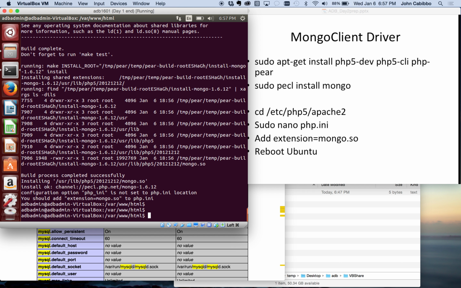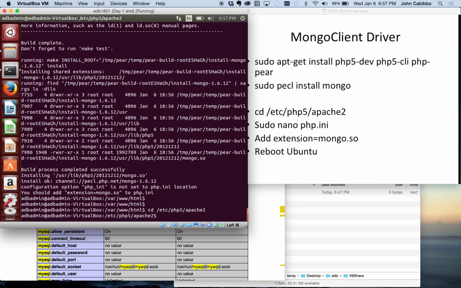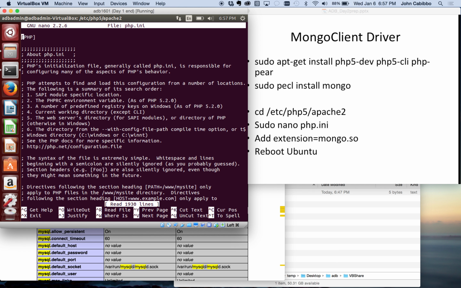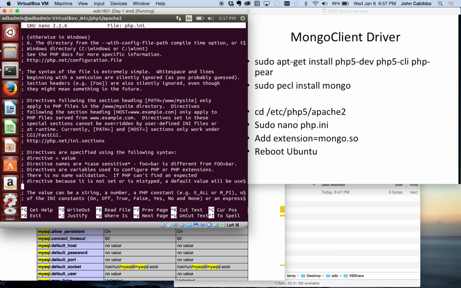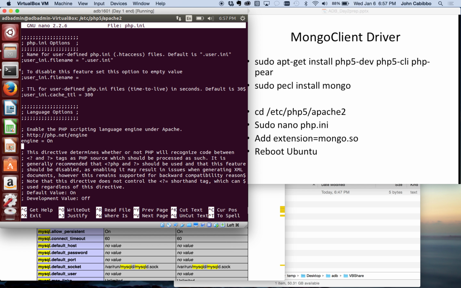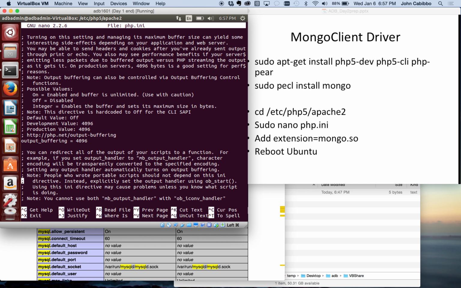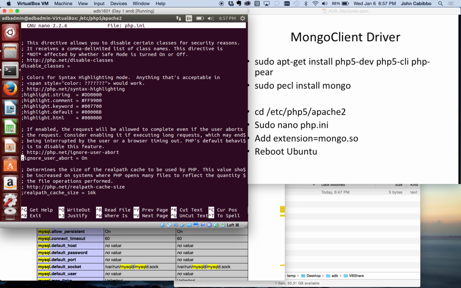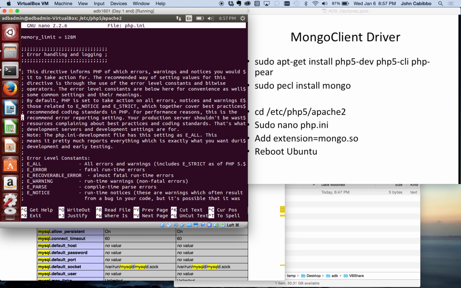Okay, we're almost done. The last thing we need to do is cd to the etc/php5/apache2 directory, and sudo nano the php.ini file. This is a configuration file for PHP. I'm going to scroll down a bit. What we're looking for is a list of extensions. I like to keep all these extensions together, but if we put it someplace else, it's not a big deal. PHP would still recognize it.